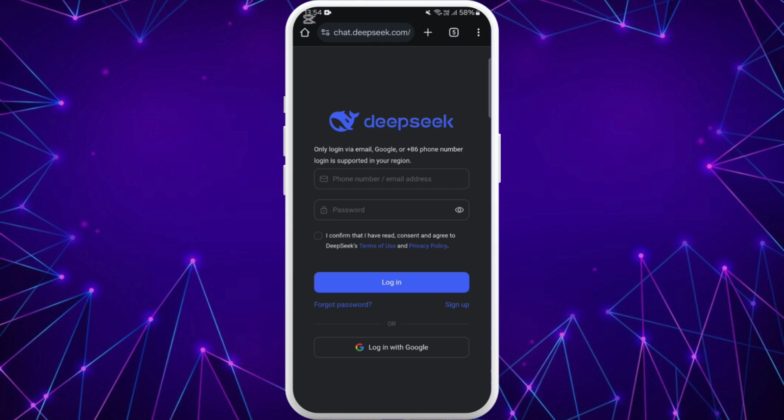the server issues. Due to the wide popularity of Deepseek AI, it is facing several server outage issues time and again. So you have to keep trying until the Deepseek AI server is fixed.